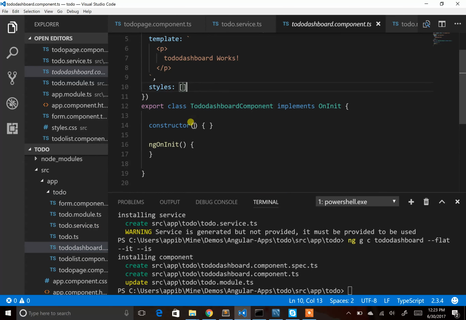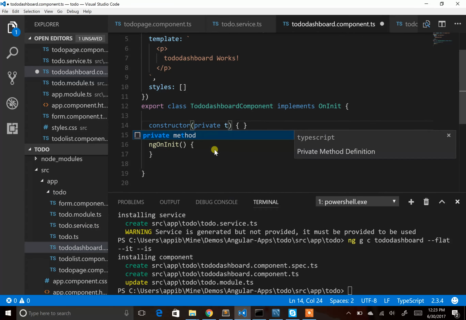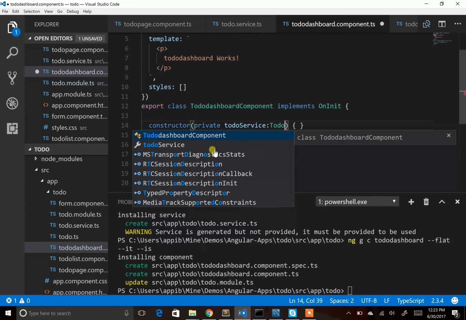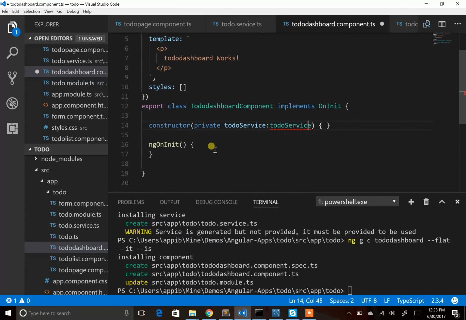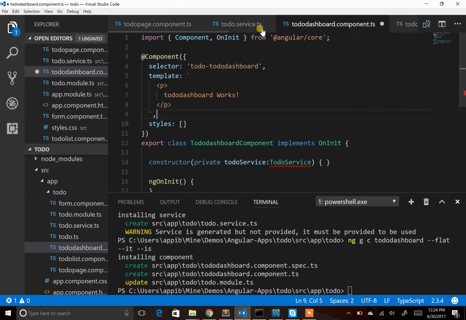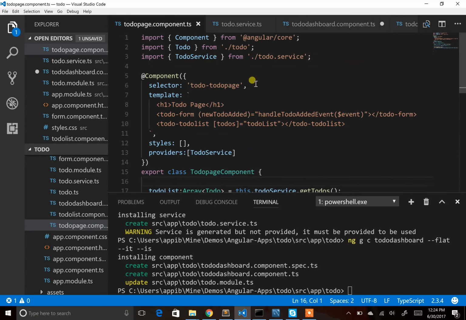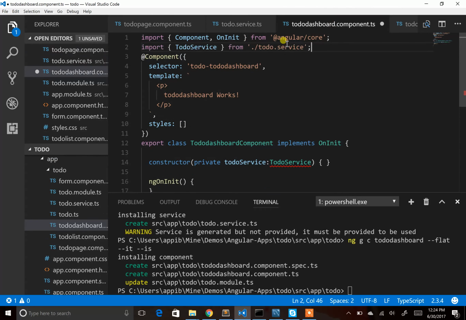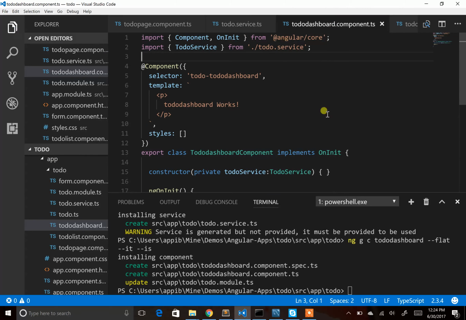So here what I'm going to do is inside my constructor, I'm going to say private to-do service colon to-do service. Of course I need to import it, which I'll be doing pretty shortly. So you understood why we are using private here. If you use private, you don't have to define a variable, and we don't have to do this dot to-do service equal to to-do service. We don't have to do that. Let's import your to-do service as well. Let's copy that import from here. Import to-do dashboard component here. Okay, that should take care of it.